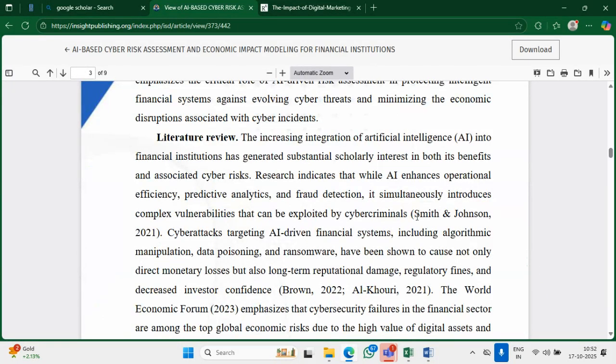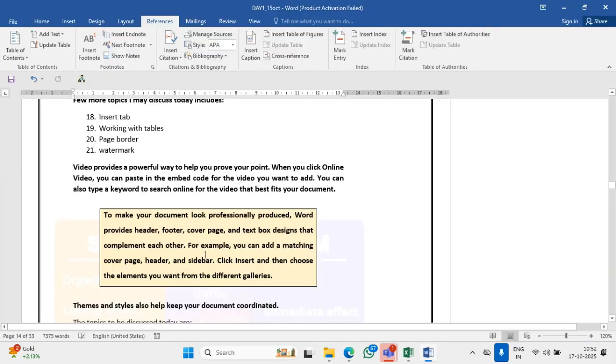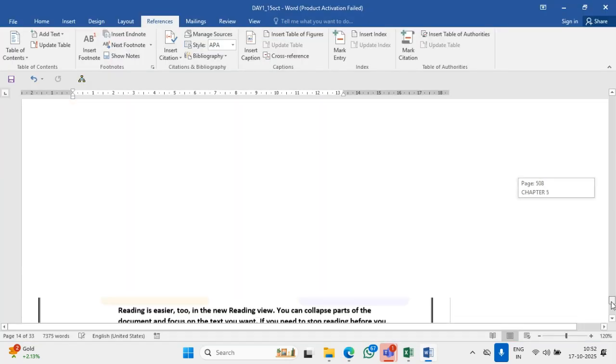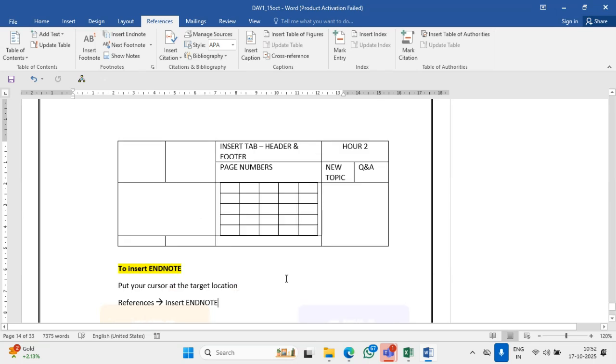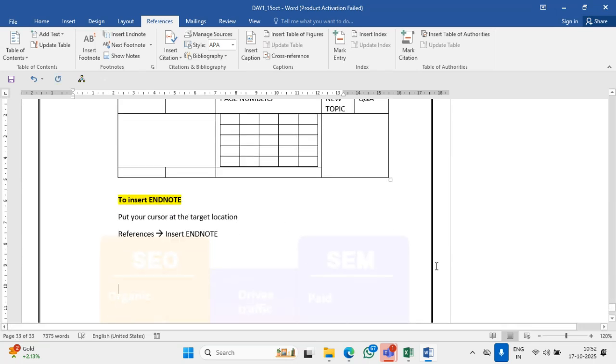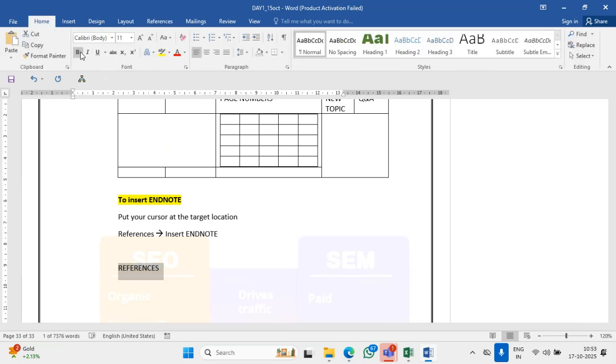So first we need to create a citation, then insert the citation, and then bring the bibliography. I'm just writing it here. For working with the references section, just as a common heading, I'm giving it as references section.